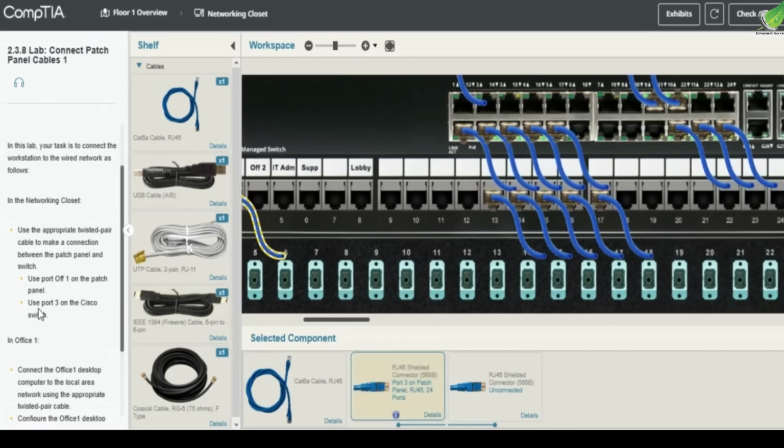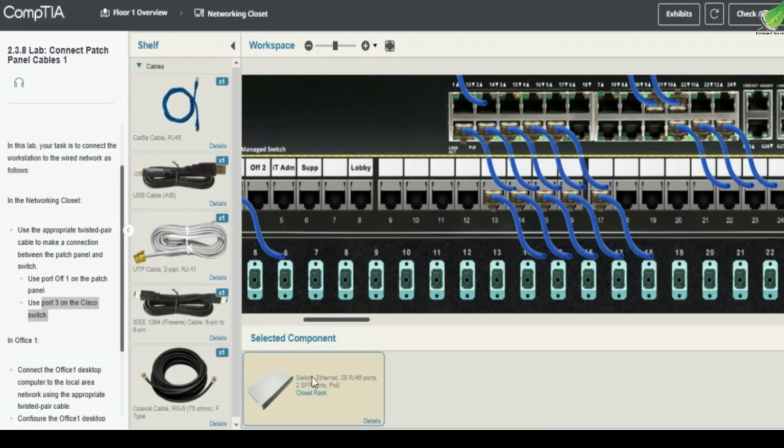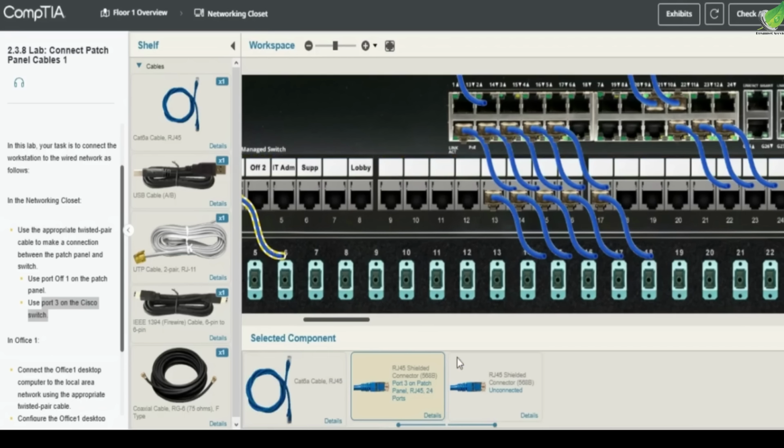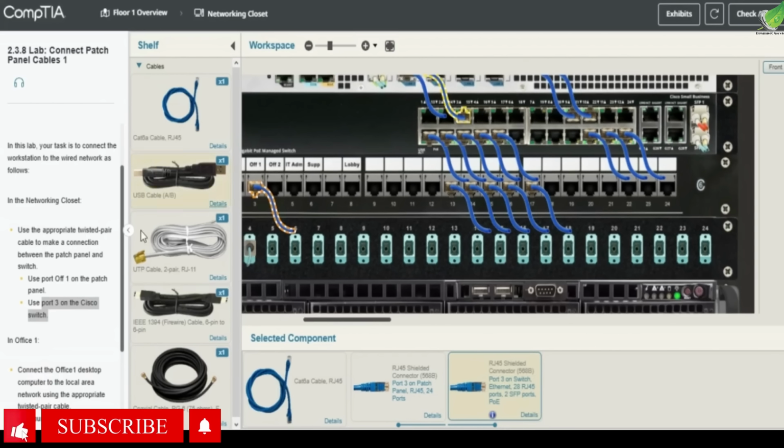Okay, and then the other end is going to go into port 3 here. So this is going to go into port 1, port 2, port 3. So this is port 3 here. Drag and drop into port 3.